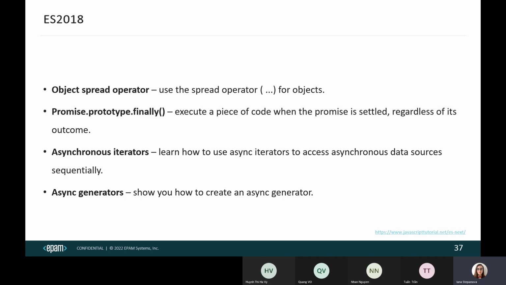Asynchronous iterators. Now we can iterate asynchronous data sources, which is awesome and amazing, especially when you're working with lots and lots of server requests and receiving quite big data structures. And async generators. Generators in JavaScript is a bit of an advanced topic, so let me just drop an article for you on what a generator is. In essence, it means executing the code not all at once, but generating it one by one.